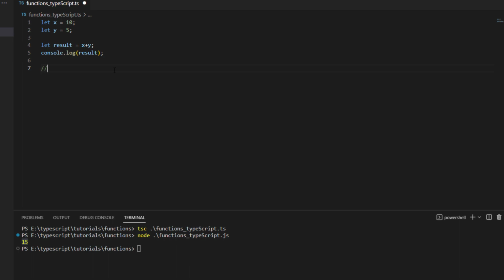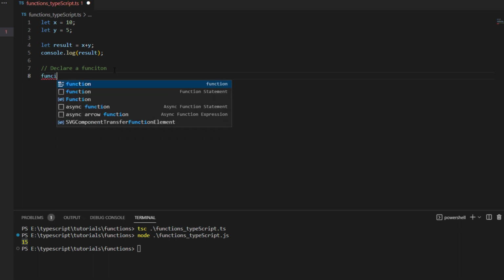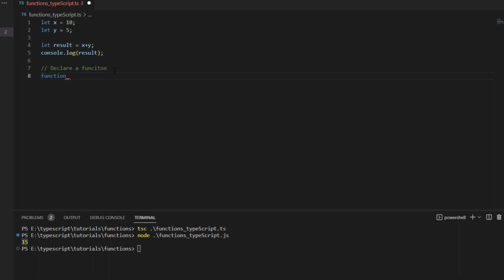So how do we declare a function? Let's see that. I'm going to declare a function that will add two values. Whenever you declare a function, the first thing you write is function, and after that you give the function name. So I'm going to add numbers, so I will give it the name addNumbers.